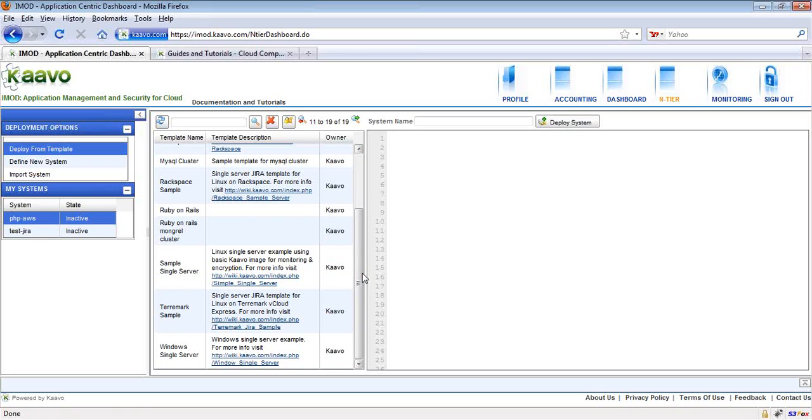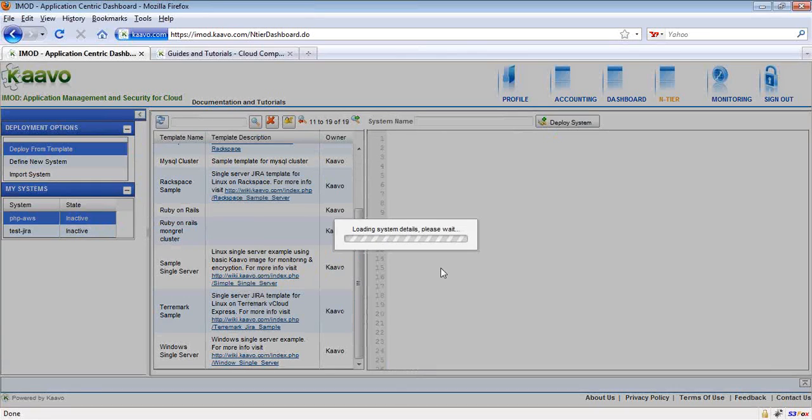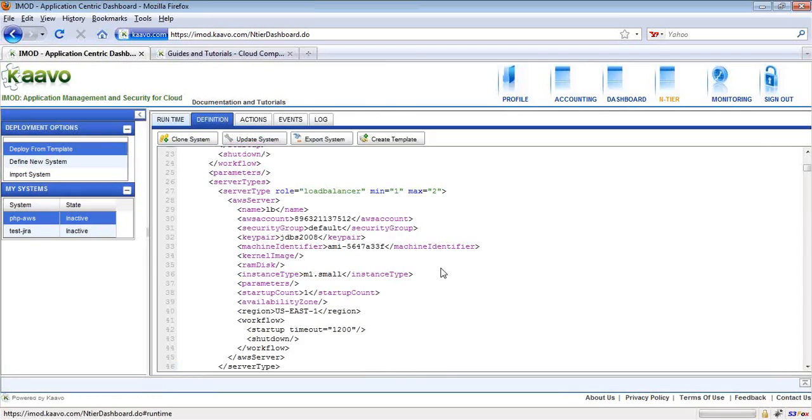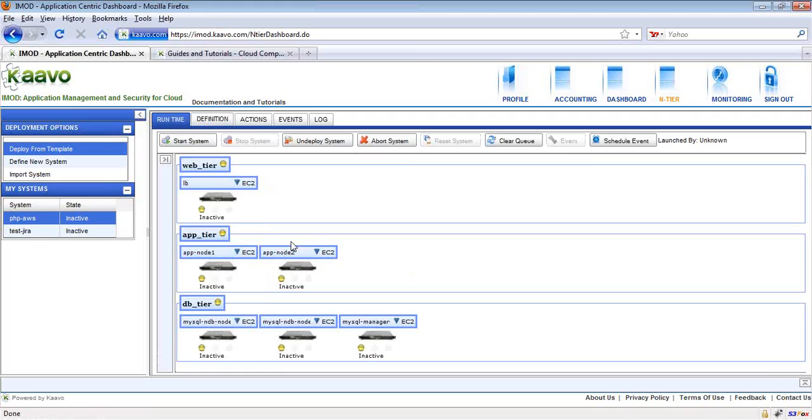But if you want to create your own template, and if you want to publish that template and share that template with other users, then you have to do that yourself. And in today's webinar, I will demonstrate to you how exactly to do that. So I have already one application deployed.